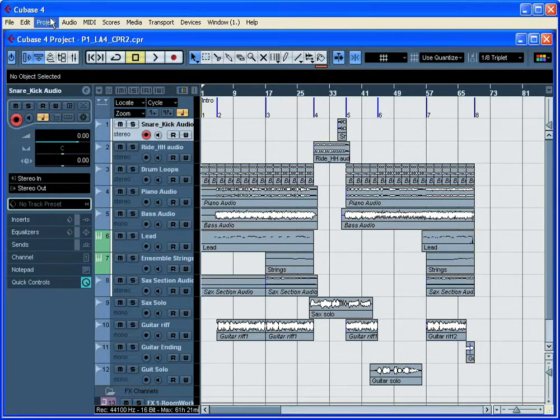At the top of the screen are the various menus and the Cubase toolbar. On the left-hand side, we have the track inspector. To the right of that is a track list. And on the right-hand side of the screen is the main project arrange area. This is where you place audio and MIDI events and create the structure of your music.